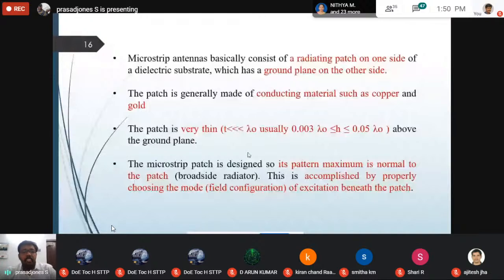So the patch is generally made up of conducting material such as copper or gold. Since gold is costly, copper is widely used. So the patch has a very thin thickness, right? The patch is going to be very thin, and its value is much less than lambda naught, and usually it is 0.003 lambda naught to 0.005 lambda naught.